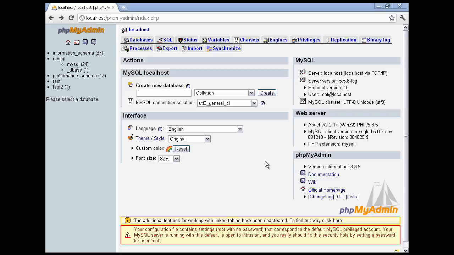12 tutorial in PHP. Adding tables in our database in my MySQL database.